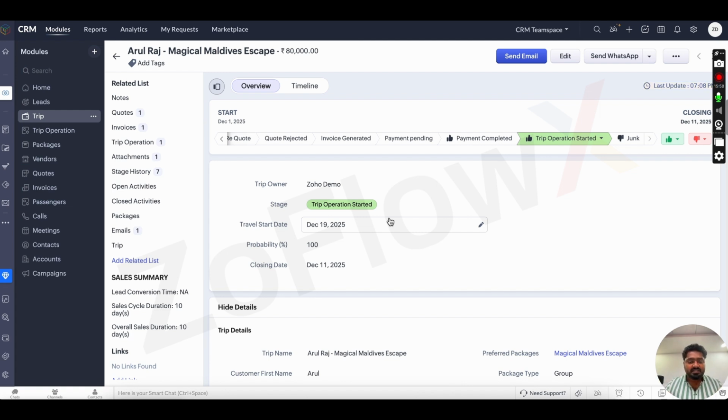What happens next is, on that travel start date, the status gets updated to travel started, and on the end day, the status gets updated to travel ended. And the next day after they finish their travel, we send them a WhatsApp message and an email that has a link to leave a review of their experience. So everything is now automated.